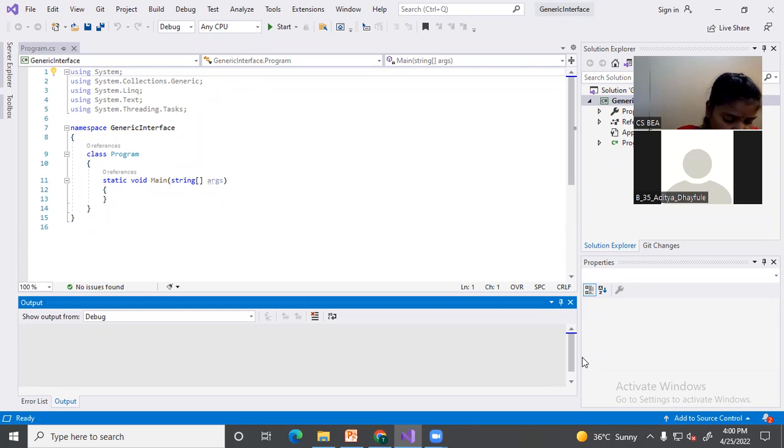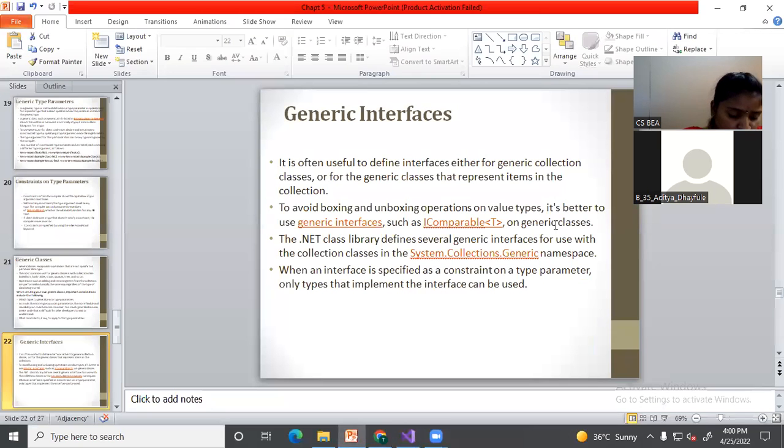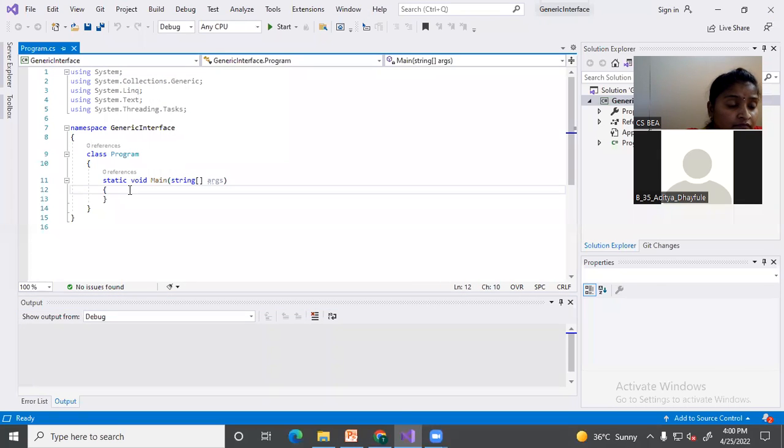It is not accessing. Generic interfaces. We will write here. Just wait a minute. There is a problem with the network. Wait a minute.